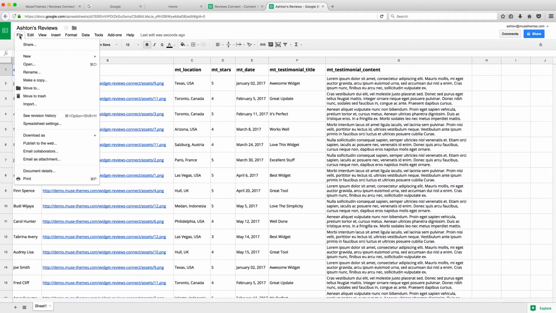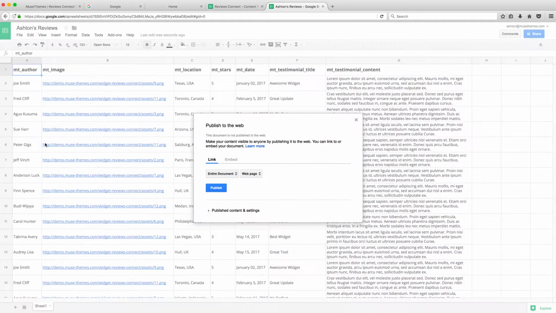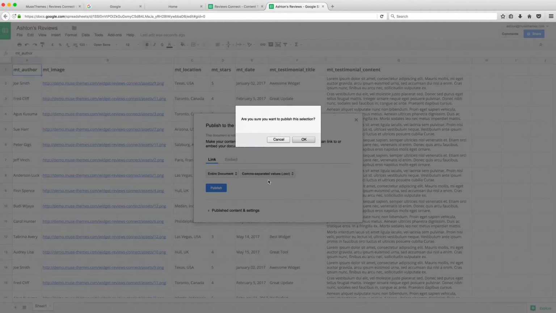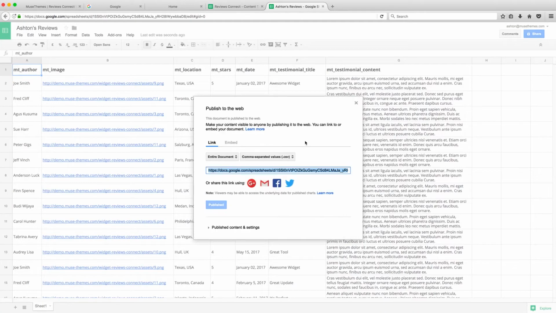So we'll go to File again, and then click Publish to the Web. We want the entire document, and we want it in a CSV format. And then we'll click Publish, and click OK.